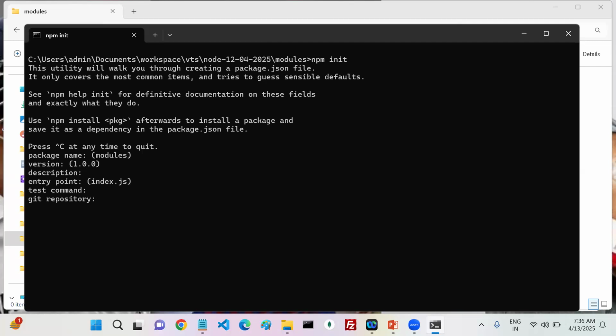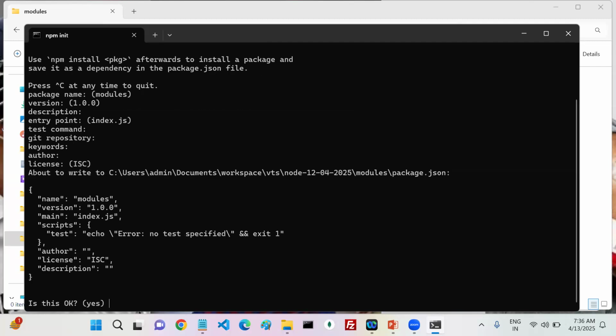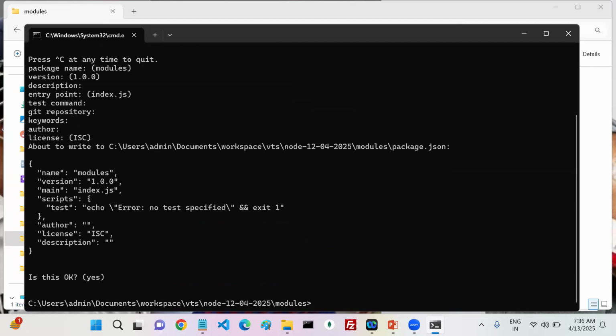Okay, the next one is like Git repository. If you have, you can give it. Keywords. Based on your requirement, you can give some keywords. Okay, the next one is like what? Other. Okay, license. Just say okay. Then you can say yeah, okay. That's it. Now one package.json file gets created.